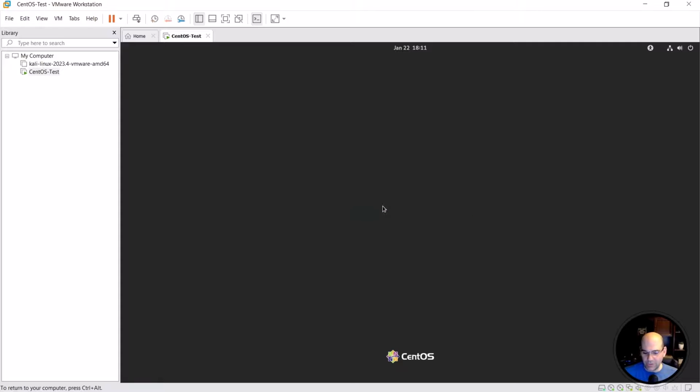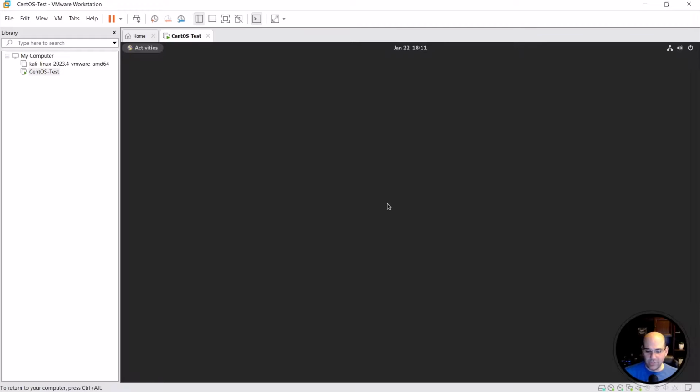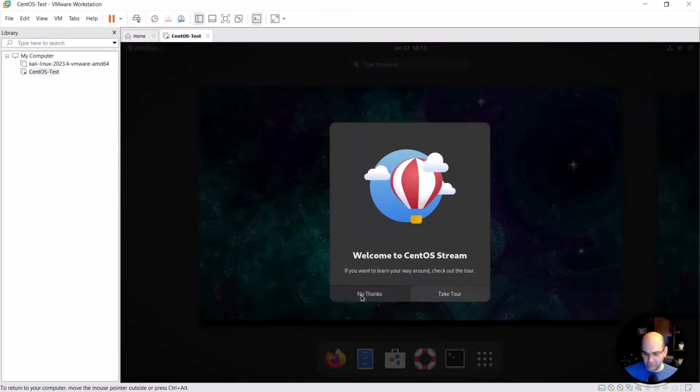So here, we're going to log in as admin. We're going to type in the password that we set up. We'll hit enter, and this is going to drop us into our new CentOS desktop. And here we go. This is going to load a background for us, and you can load some different things down here. Let me just say no thanks.